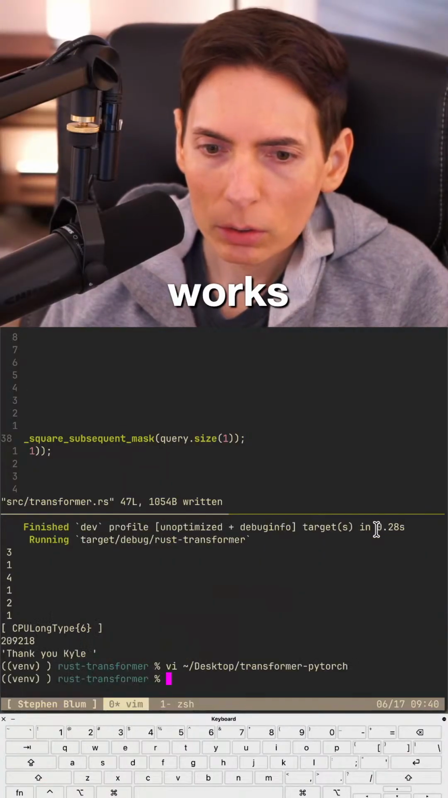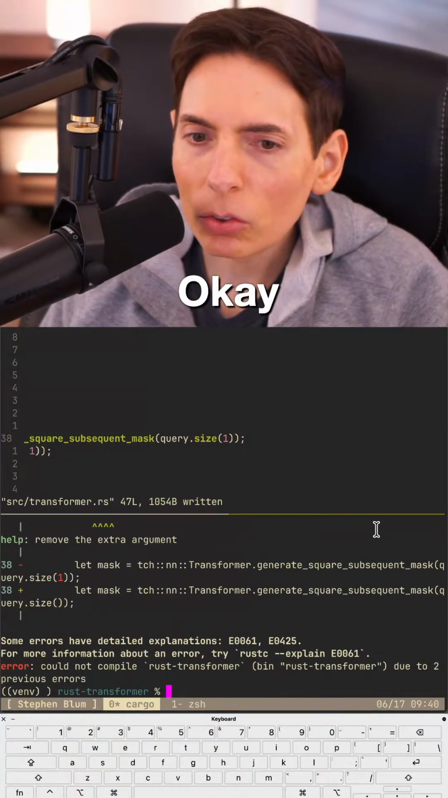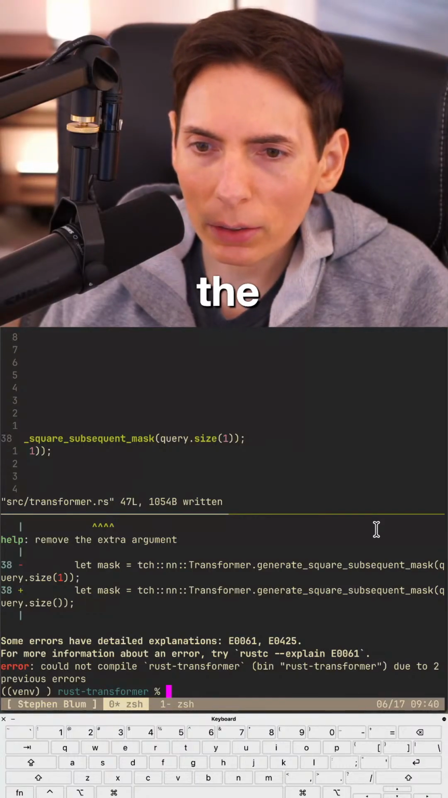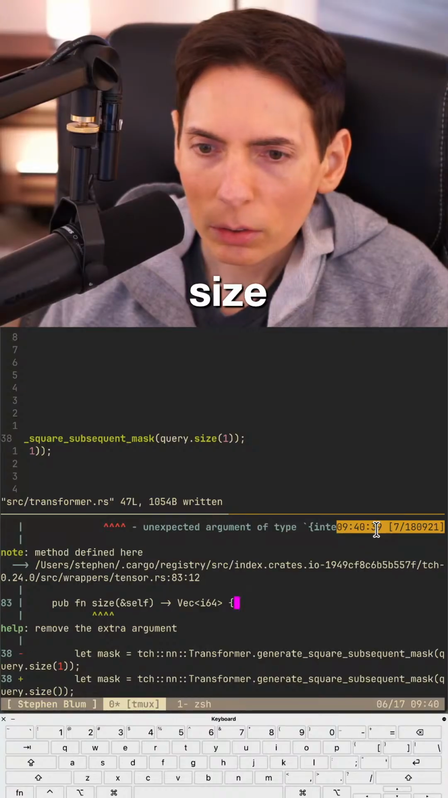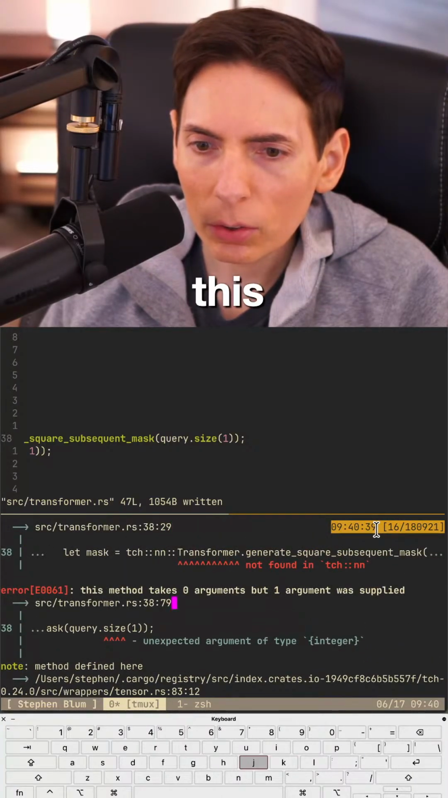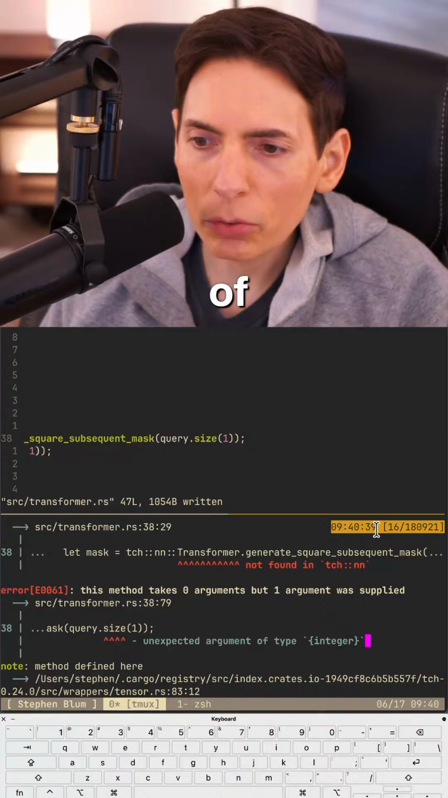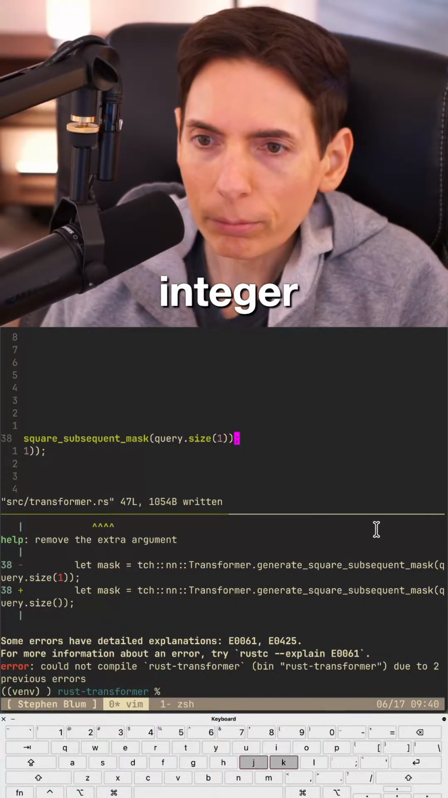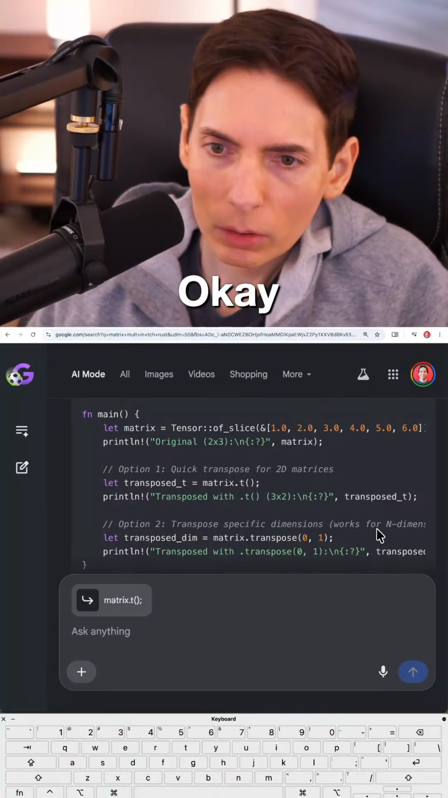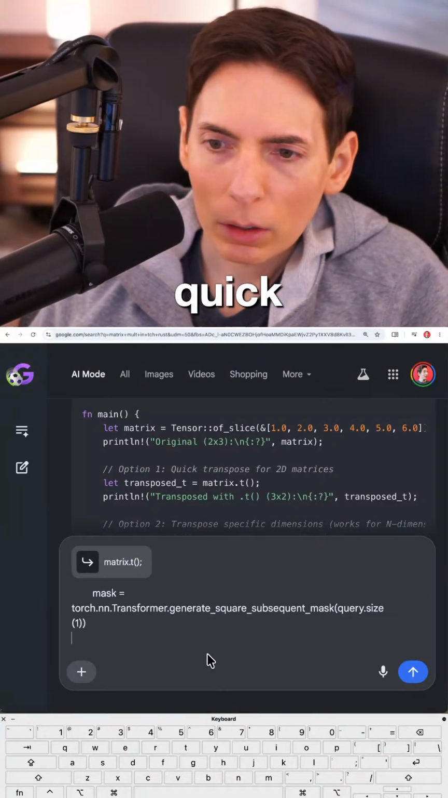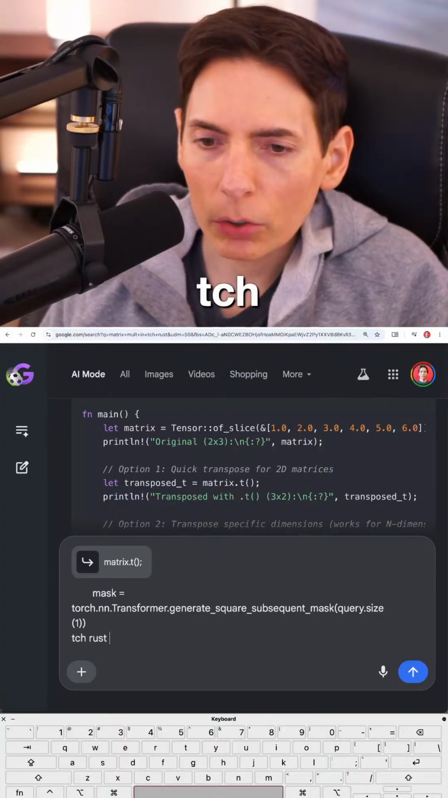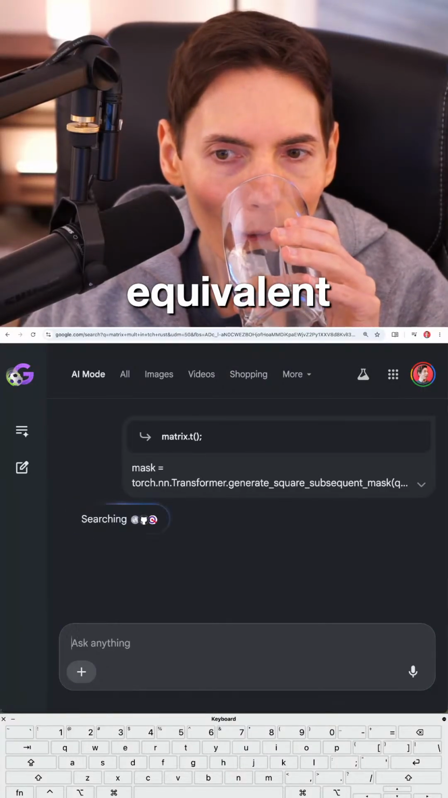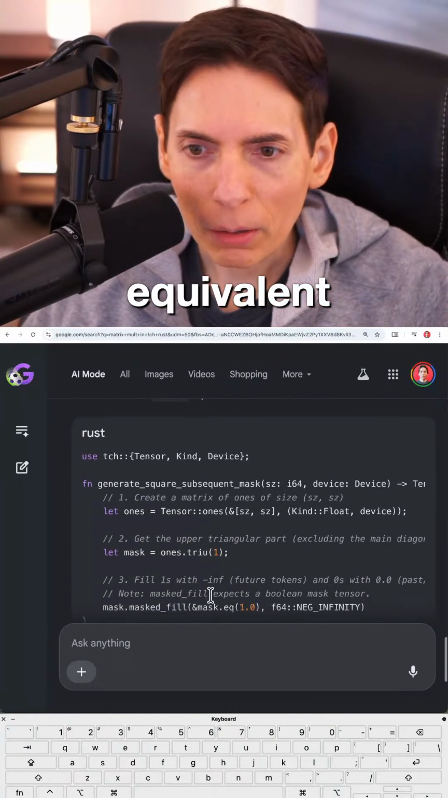Let's see if that works. Okay, so we need to figure out what this is here. It didn't like the size. Size, self, vect. How do we do this? Unexpected argument of type integer. Yeah, that's what it's supposed to be, an integer. Okay, so let's look this up really quick. Let's see. tch Rust equivalent.